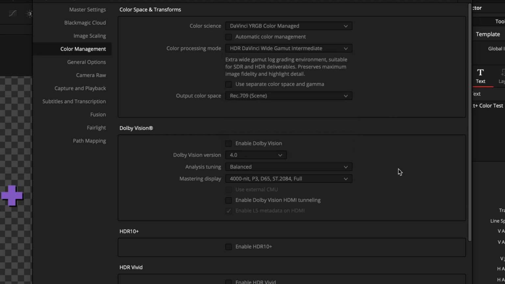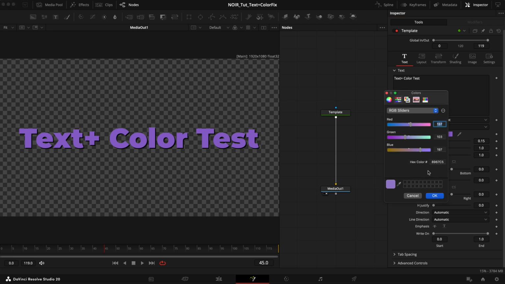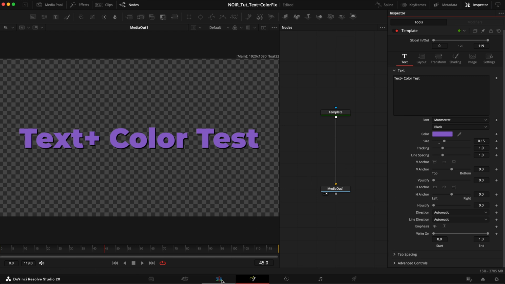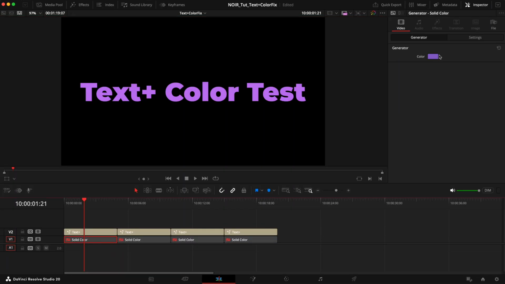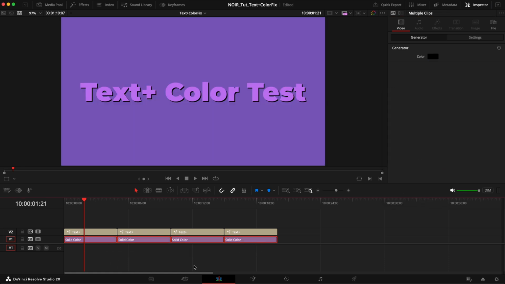Okay, so let's say we create a title in the exact color of a brand's corporate identity. We use a specific hex code and inside the Fusion everything looks perfect. But as soon as we exit the Fusion page, the colors are completely wrong. And for comparison, let's just add a generator with the exact same color value underneath the text plus, so we can see if it matches.